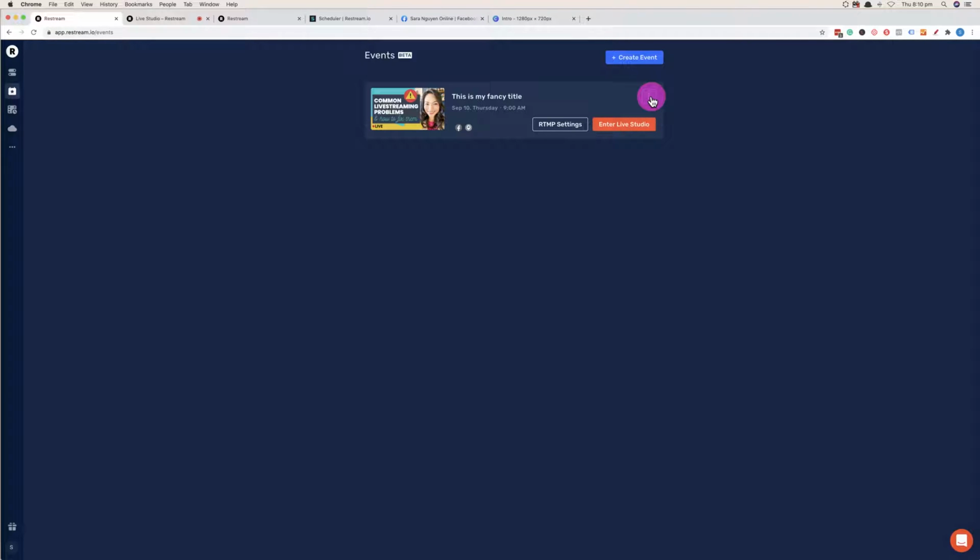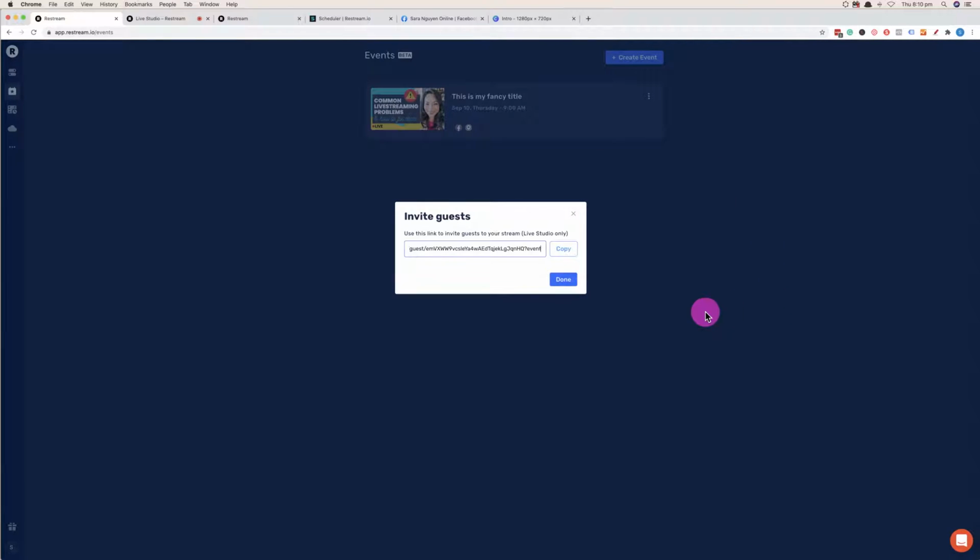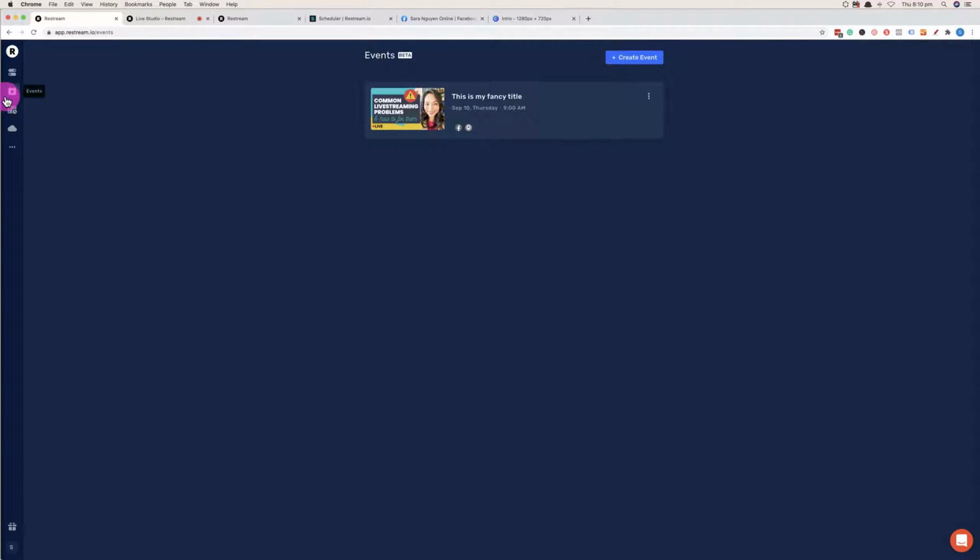And then you can also, if you are live streaming and you have a guest, if you select the three dots here, you can copy the link and send that to your guest if you have a collaboration or you have people attending the live stream. So you can do all of the setup from the events section. So that's how you would utilize the events. So that's how you do the events.